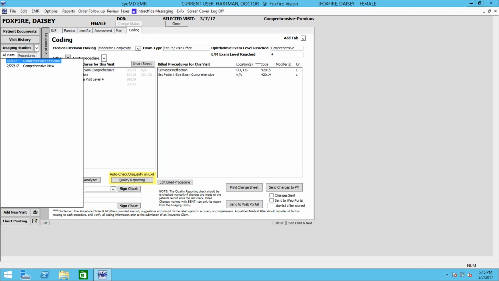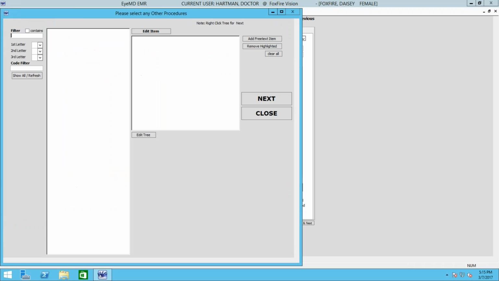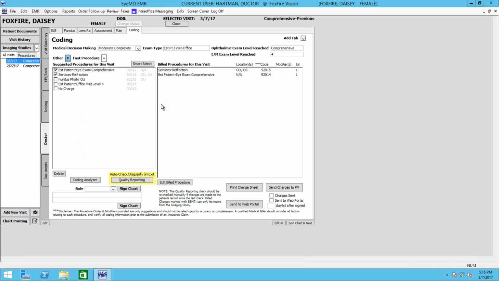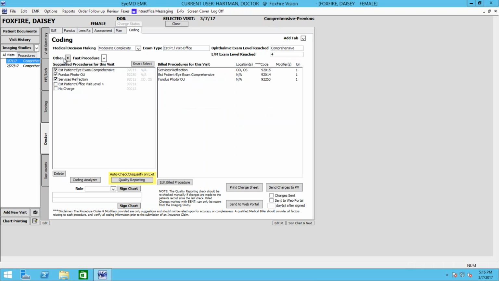Now, if you want to bill something that isn't on this list, you have the other double drop down and a whole list of different things you could bill for. So for example, let's say I'm going to just do a fundus photo. Let's say I did a fundus photo, and if you do them, they'll come forward. But in this case, I'm going to do OU. It'll show up here, and now I can check mark it. So if you're missing something you want to bill, you just hit that other double drop down, and it'll be put on the list.